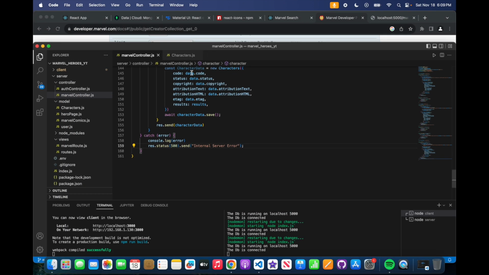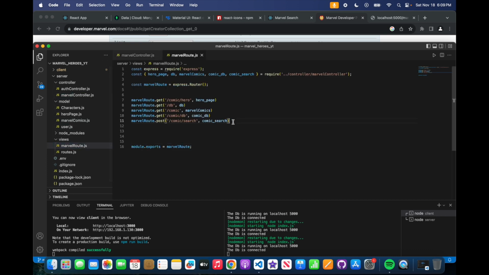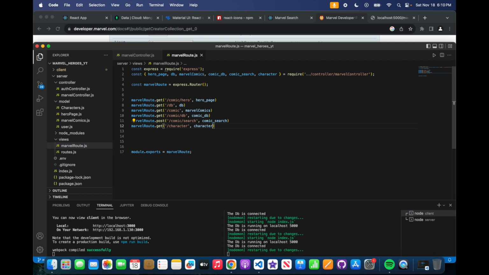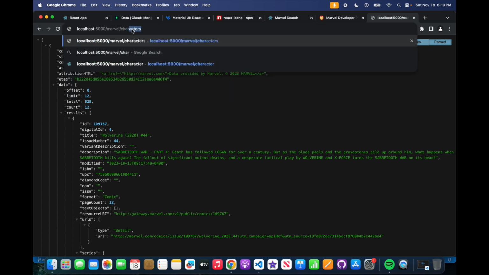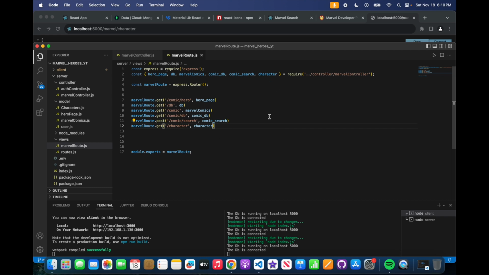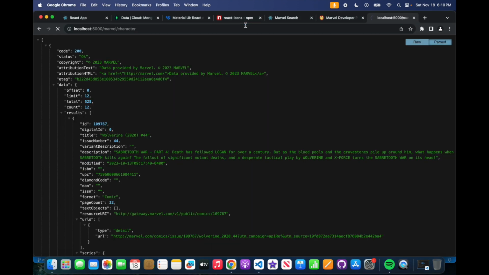All right, so now let's head over to routes, Marvel routes, and we're going to come down here, and this is going to be a get. This is going to be character. That should just be character. Cool. So now let's come over here and say marvel/character. Is it character or characters? Character. Let's see if it sends.